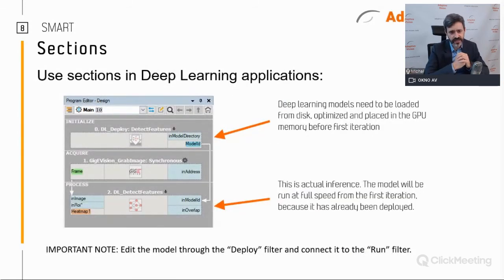These sections, initialization and process, are actually quite important for deep learning applications. This is a special case I wanted to briefly emphasize here because, since we have Weaver behind, initialization may take a bit more time because the network gets optimized. And currently, we strongly recommend that you use this separate deploy filter in initialization, so that before you enter the main loop of the application, the neural network is already uploaded to GPU and optimized in memory.